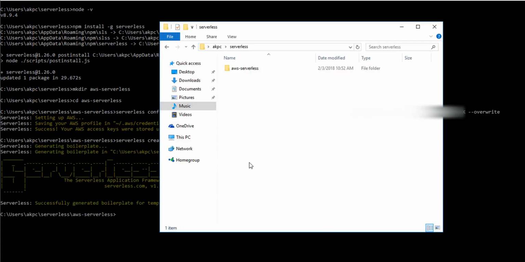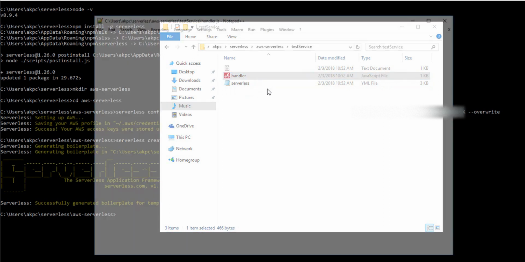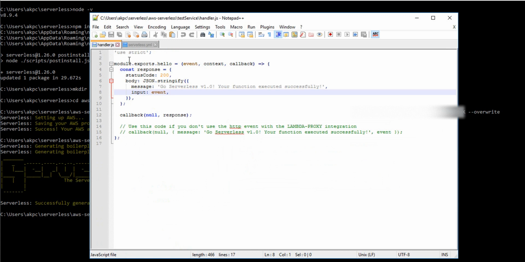So we just created a template, we haven't deployed yet. So let's take a look at the template and what it has. As I mentioned before, it has two files, a handler and serverless.yaml. So let's look at the handler.js file, which hosts our function. If you look here, it created a function called hello, and it takes three inputs: event, context, and callback. Event is actually the trigger event that executes this function. Context is actually the runtime and the context of the runtime. Callback is actually the response that you get when this function is executed.